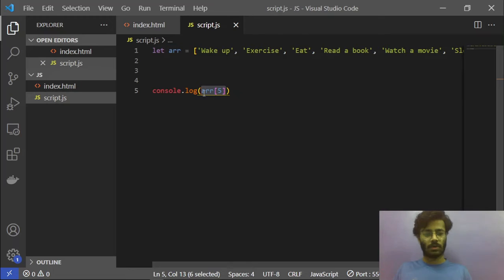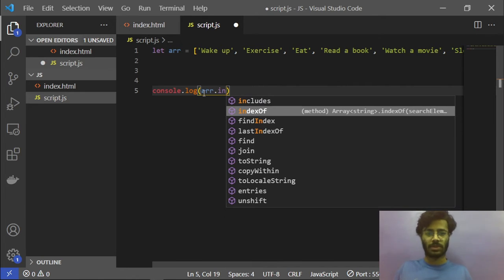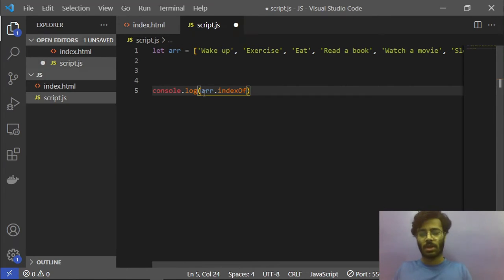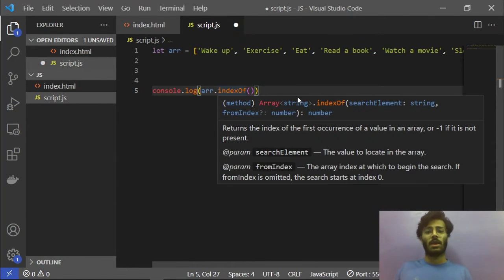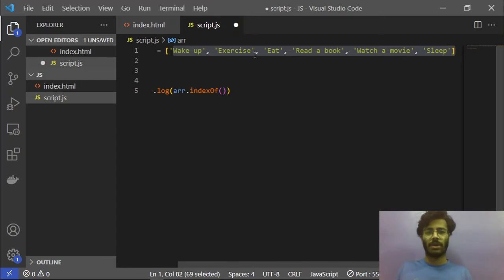Now let's head to the functions that are associated with the array. Let's see the first one, array dot indexOf. Let's suppose I want to know the index of any element that is inside the array. I know the element, but I do not know the index, so I want to know the index at which it is present.